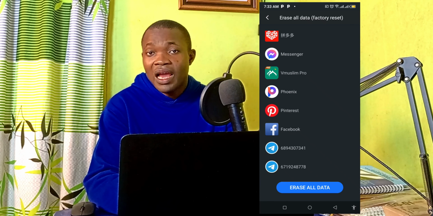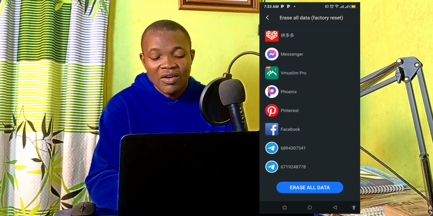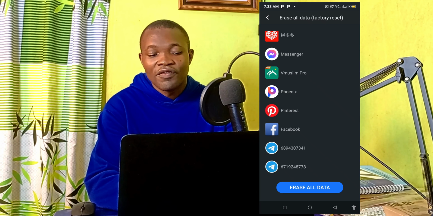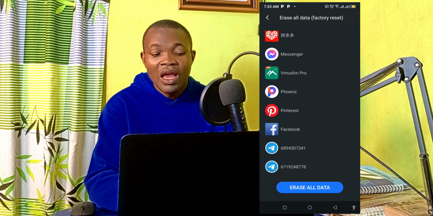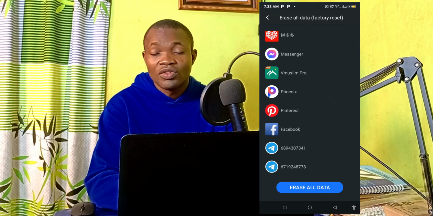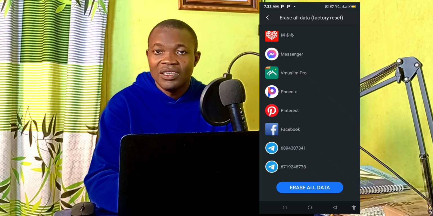Now, if you want to really erase and format all your phone, what you need to do is to simply click on erase all data. And with that, all the data on your phone will be erased and cleared off, and the phone system becomes new. And this is very useful if you want to sell your phone or give your phone to someone. So this is how best to format everything you have on the phone without any stress.